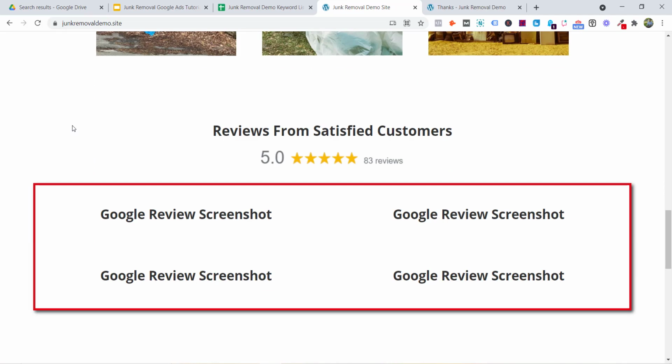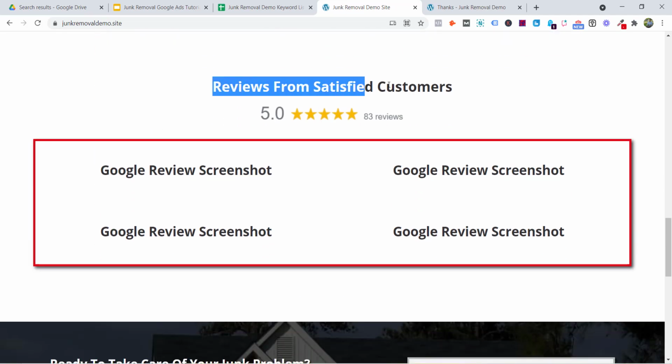And then one last thing, super, super important, always have reviews. I usually just grab the number of Google reviews here. And then the biggest thing with reviews is you want to take screenshots of them. That's usually what I do on almost all of my client accounts, is I take screenshots of their Google reviews and I just paste them on the page.